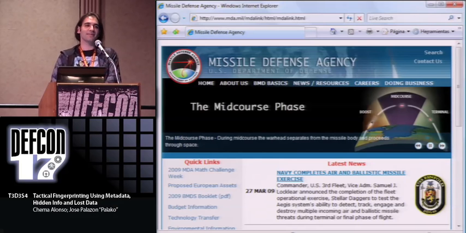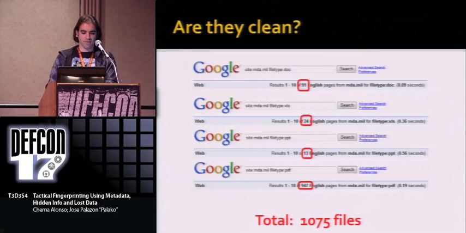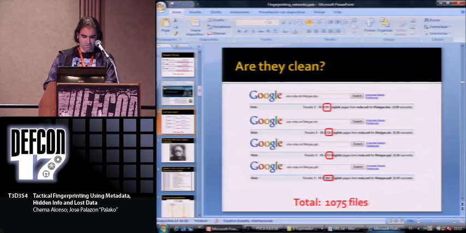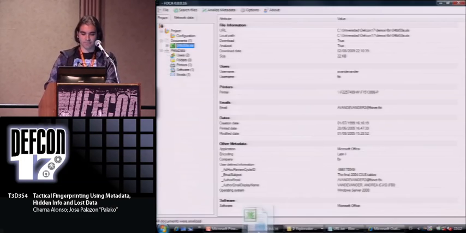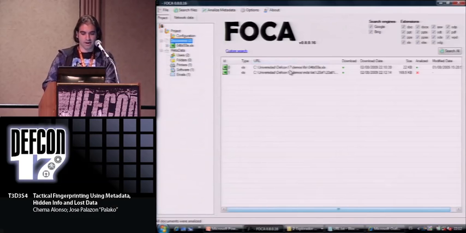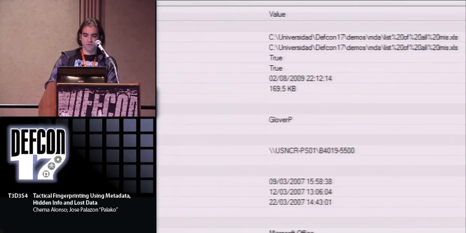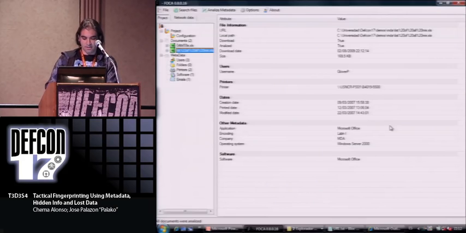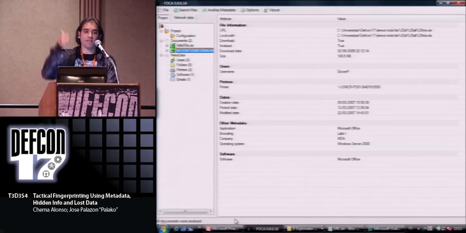Well, this is the Missile Defense Agency. This is the people who are taking care of the missiles. They are publishing 1,000 documents, and we can analyze one of these documents quickly. So let's see what they have. Missile. This is another Excel file. Drag and drop. Extract metadata, and you can discover a user, an internal server, the operating system, the Windows server, and so on. Only from one single file.